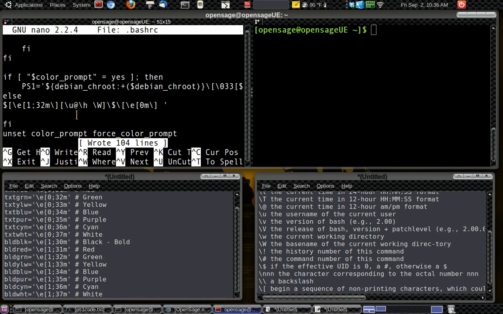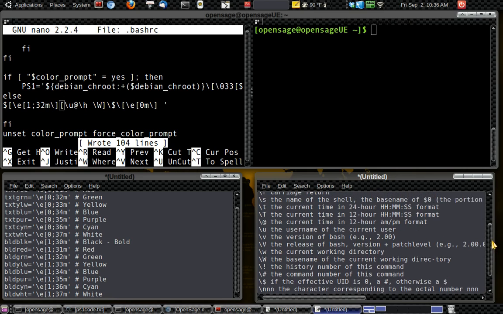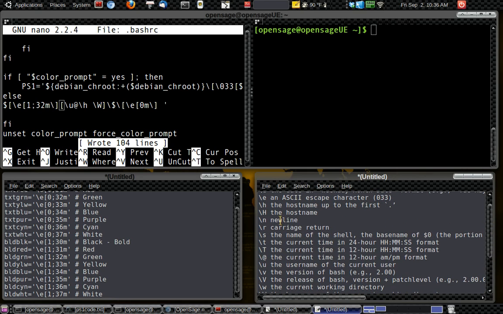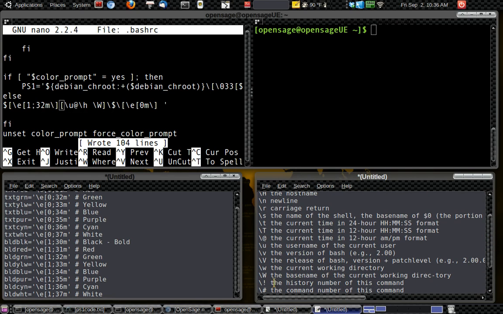So then it has that symbol there, the at symbol, and then backslash h, and backslash h, if you look down in this code here, is the host name. Okay, and then we have a backslash w, so backslash uppercase w is the base name of the current working directory.